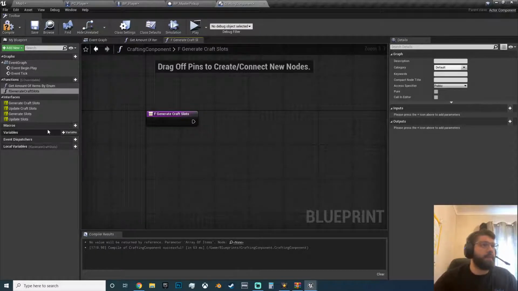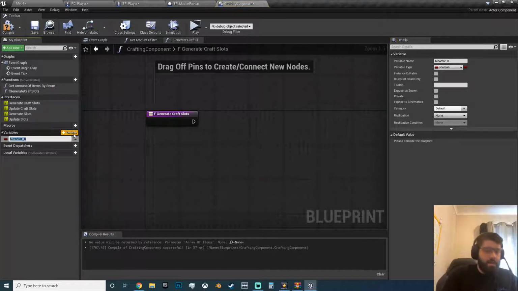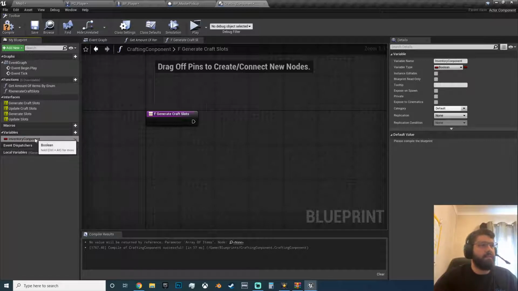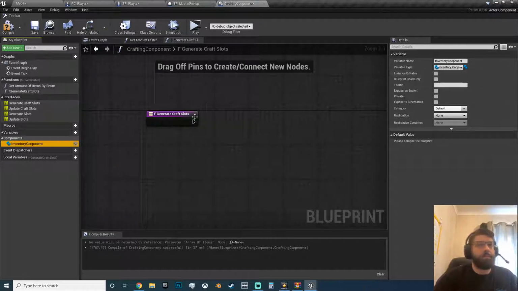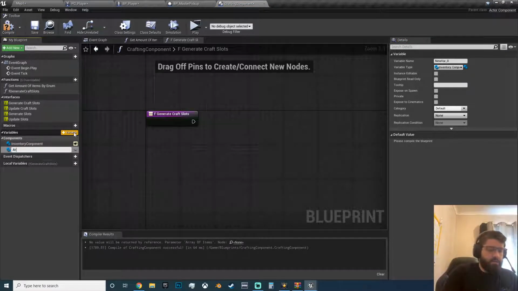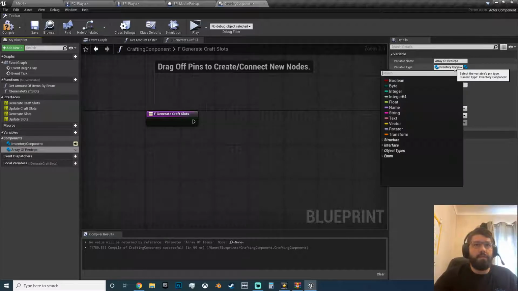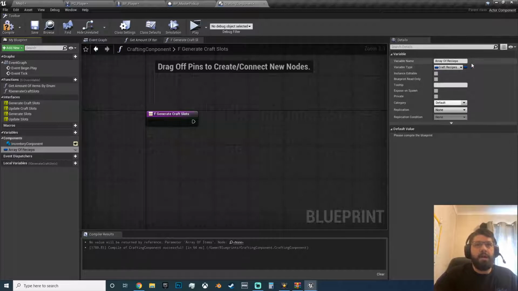So what we need to do here is in the crafting component, we need to have some variables. So the first variable is going to be the inventory component, because you will have to have an inventory component if you're going to have a crafting component. That's going to be the way this works. So this is inventory crafting component, and this is exposed like so. Okay, next variable I've got here is the array of recipes. So the array of recipes is obviously the craft recipes, and that needs to be an array.